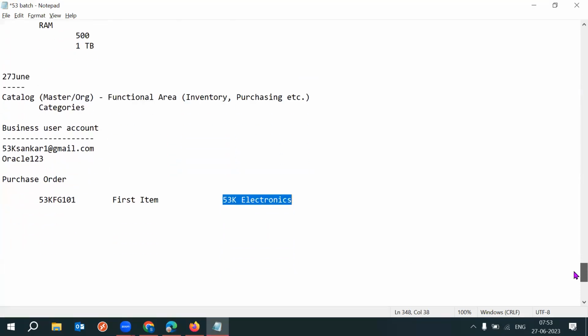Suppose I wanted to track what are my expenses for this category, I can track, right? So this month, how much I spent on electronics. I can pull up all the purchase orders which I placed for electronic category items, so that I'm able to pull up all the purchases that I did in this month for this category. Clear? Yes, sir.